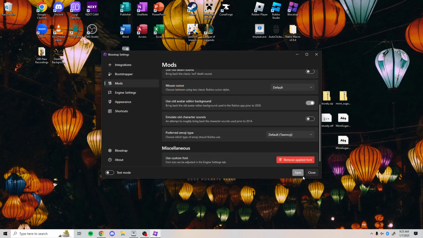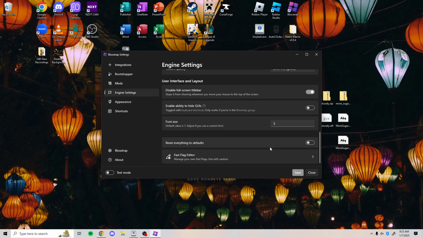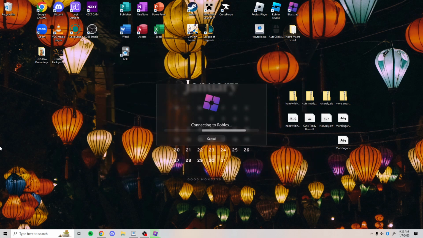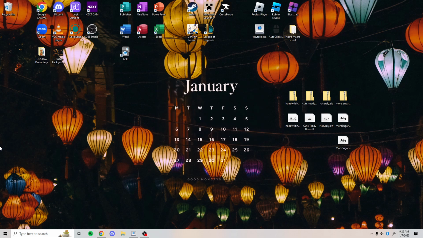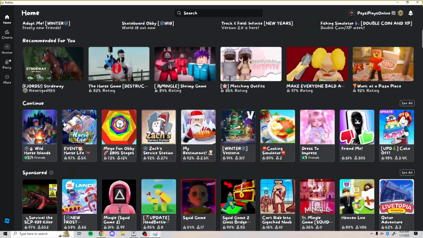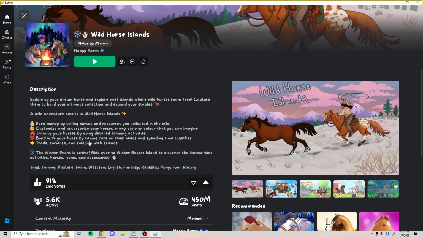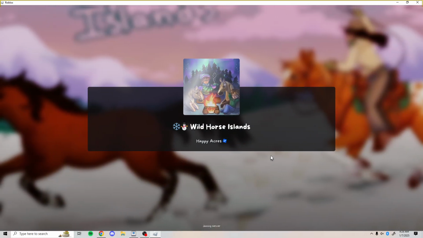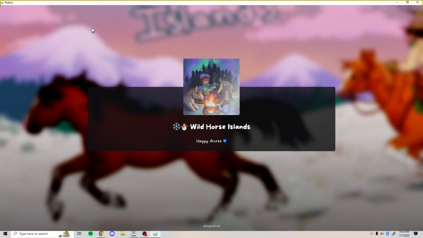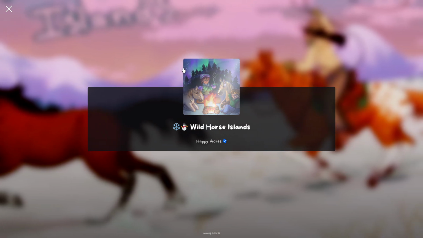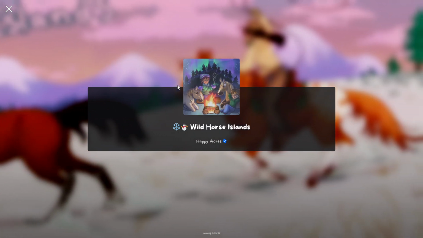More Sugar is my favorite. Close. And it's still font size 3. And then I'm going to reopen BloxStrap and click launch. So here we go. Let me go to Wild Horse Islands and go to a private server. There we go. So you can see all of the differences. Again, my font has been changed. My entire game, as you saw in the menu, was adjusted with the font I like.